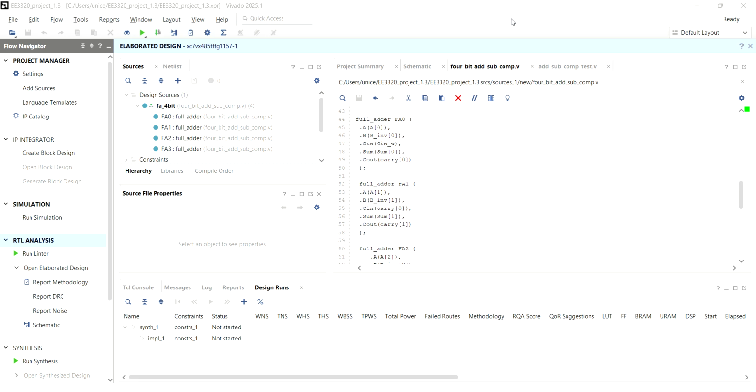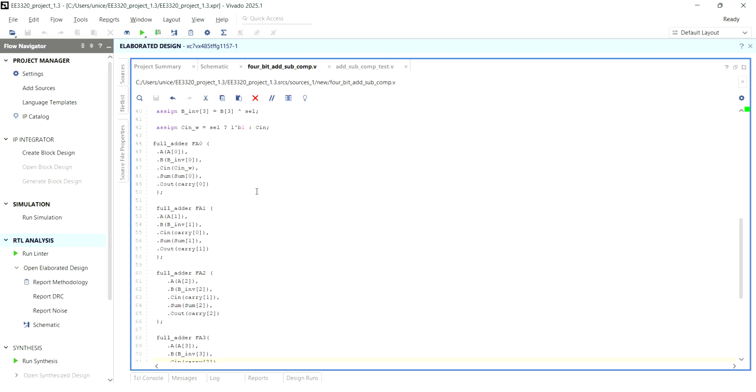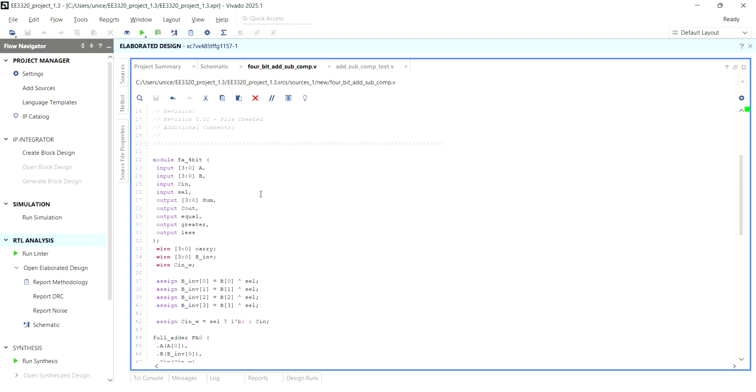This is Eunice Kim, and this is my project for EE3320, project 1.3, which is about a 4-bit adder, subtractor, and comparator circuit. And now this is my code in Vivado, which is written in Verilog.